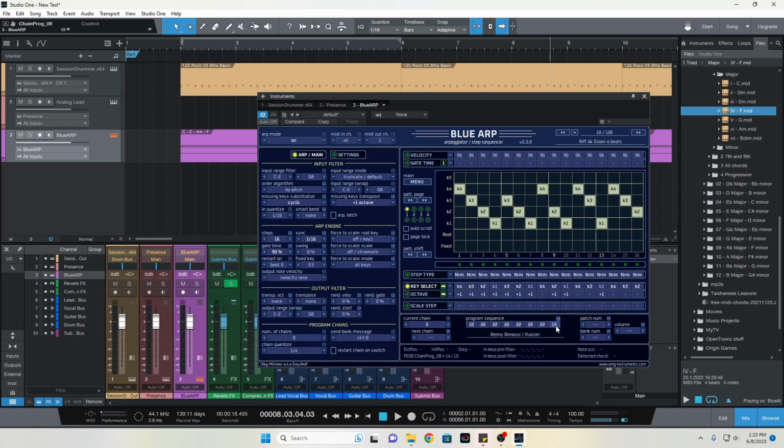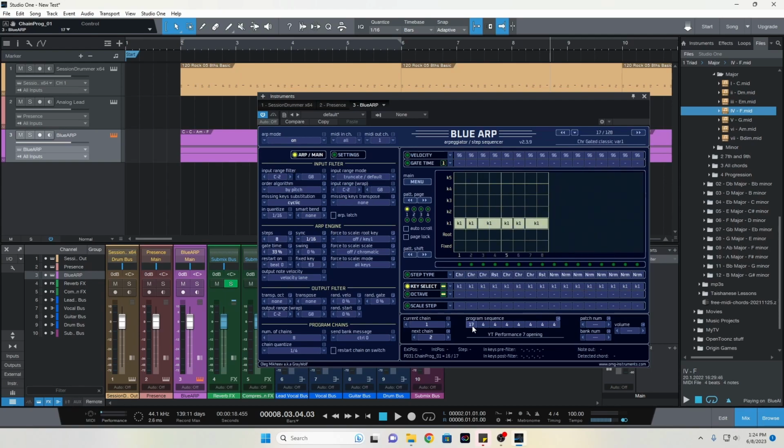So we got this all filled out. And actually what I'm going to do, I think I'm going to go back to the very first one, to chain number 1. But I have to remember that I was at 22, so this has to be 22 right here. So let's see how this works.